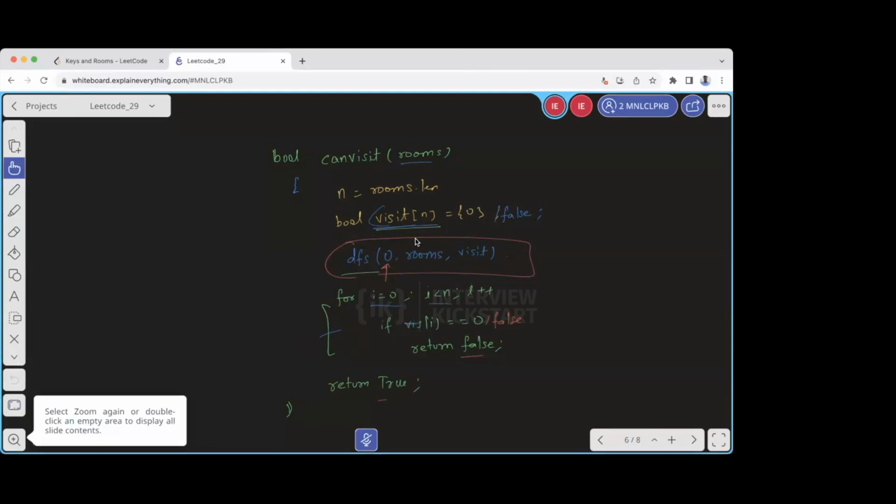So this is the visited array, right? If that is false, that means we could not reach that room, we could not reach that node. In that case, we are supposed to return false, right? Yep, makes sense. So this loop is basically going through all the rooms or nodes to check if you could not go there, then return false. Otherwise, return true.